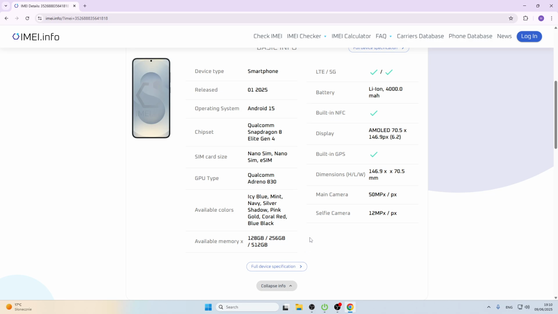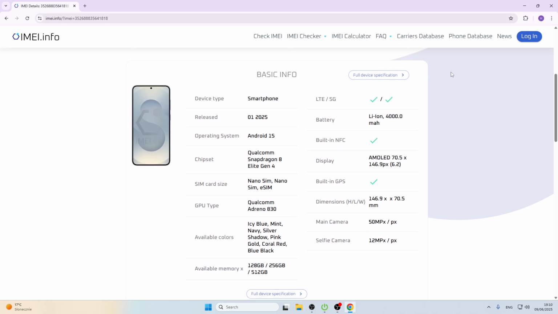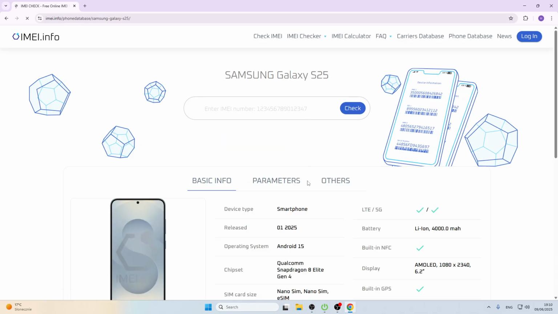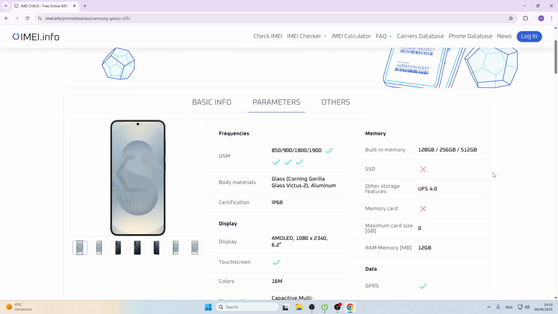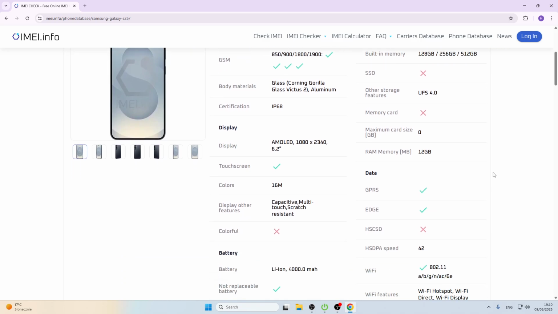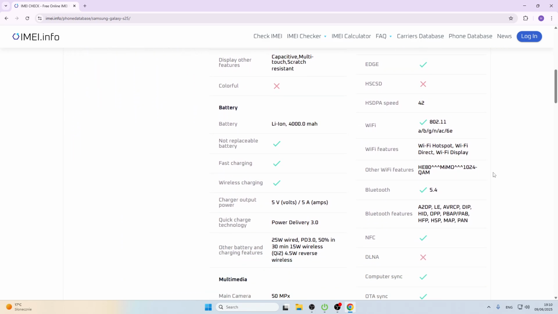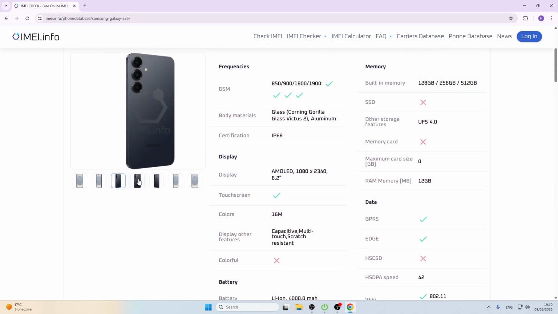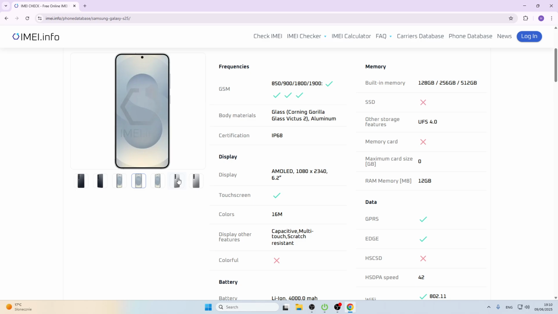If you are interested in the full device specification, you can click right in here or right in here. Now click on the parameters, and here you have a long list. How does it look like? In here you also have other photos.